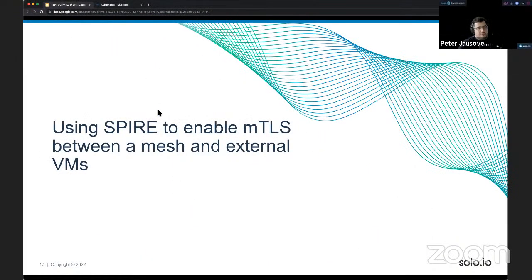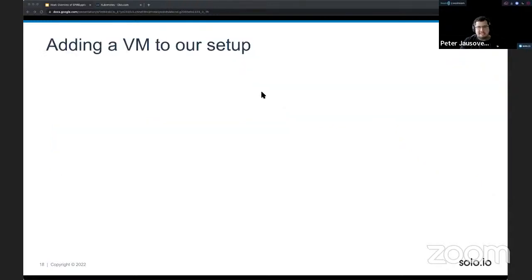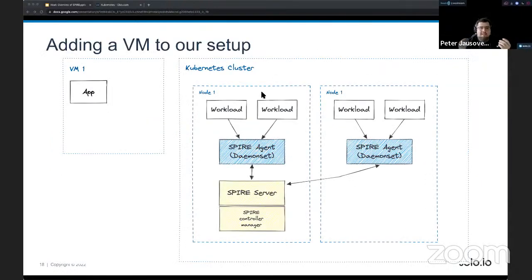So what can we do using SPIRE, right? If I have one cluster, it's running inside the cluster, and stuff is fairly straightforward. But where it gets interesting is, what if you have multiple clusters, or what if you want to add a VM to our setup? The stuff on the right of the slide was our setup today: one node, plus an additional node, with the SPIRE server and 2 or 3 agents.